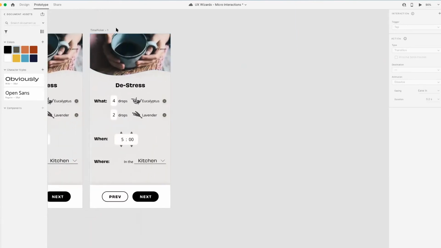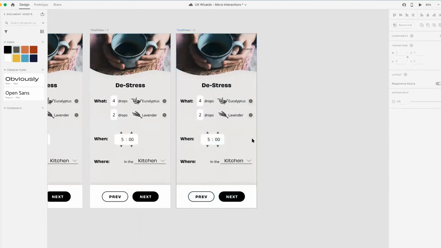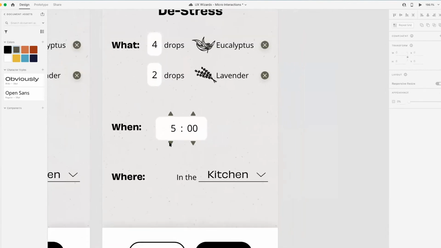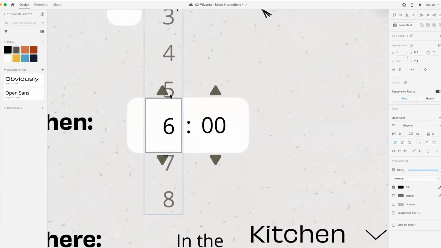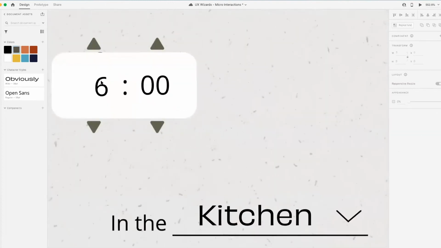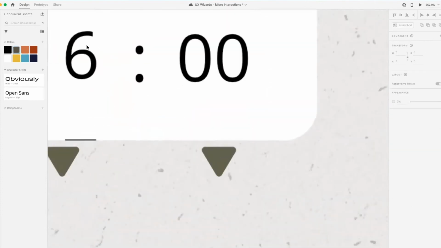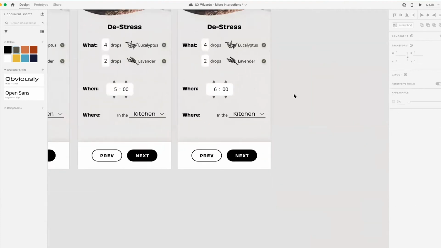So what you can do is basically do as many of those as you want. So let's do a couple more. We're going to move this over a bit, go back into design mode, and maybe this time they click the down arrow, and so we want 6 o'clock to show up. That's a little wonky, huh? There we go. Almost. There we go.